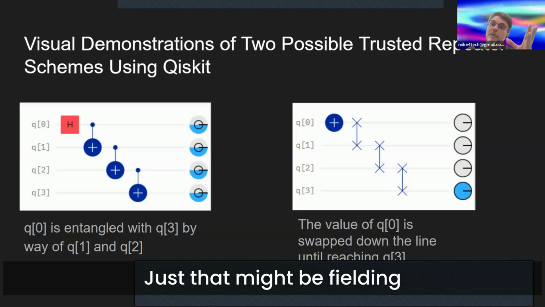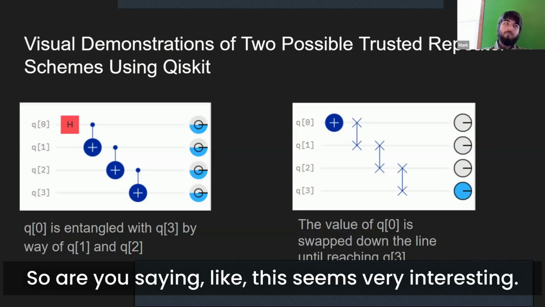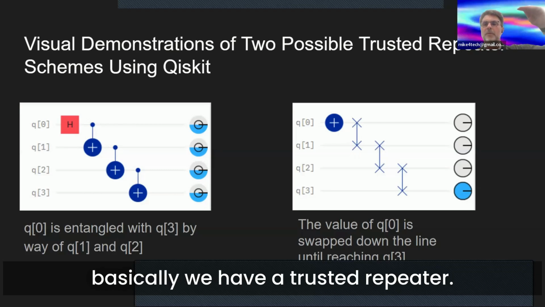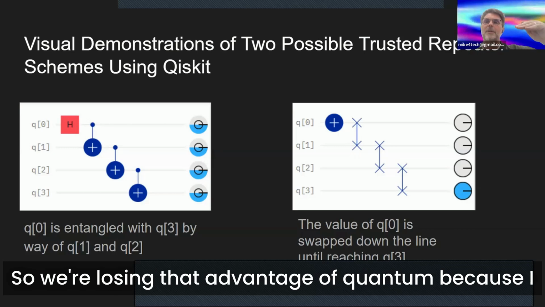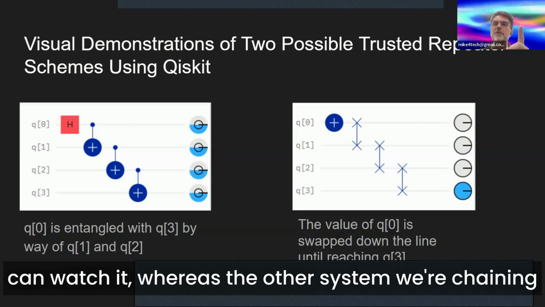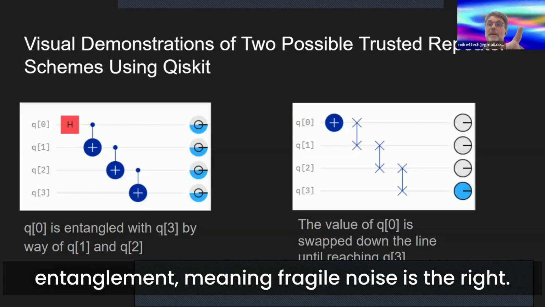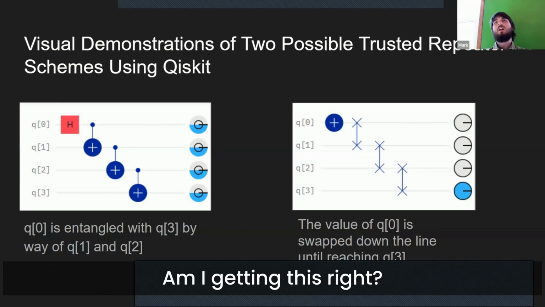Mark, I normally don't interrupt, but I think this is really exciting, and I might be fielding some questions from the audience. So are you saying, this seems very interesting. We're talking about one way where we have a trusted repeater. However, we're introducing a physical security vulnerability. So we're losing that advantage of quantum because I can watch it. Whereas the other system, we're chaining entanglement, meaning fragile noise. Am I getting this right?